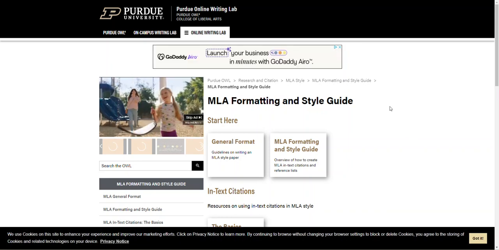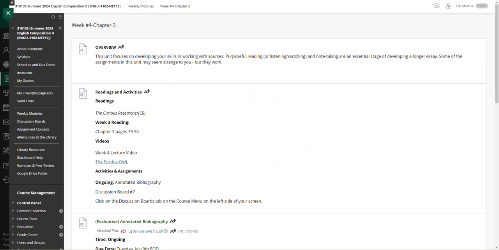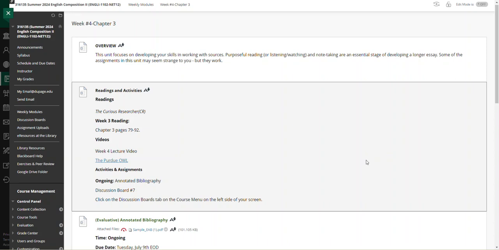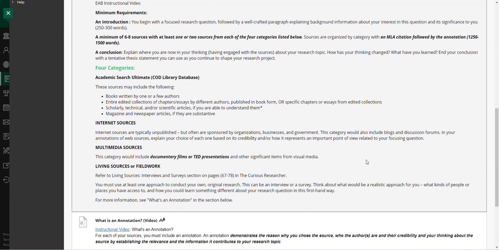Also, I want to point out that Curious Researcher does have an MLA section in the back of the book and provides you some important information on how to form citations. For example, like the interview, how do you go about formatting a citation for a personal interview? Is there any ideas that you need to format a video citation? All of that works in the Purdue OWL and the Curious Researcher.